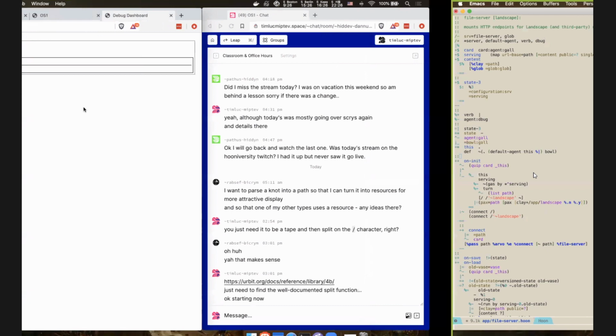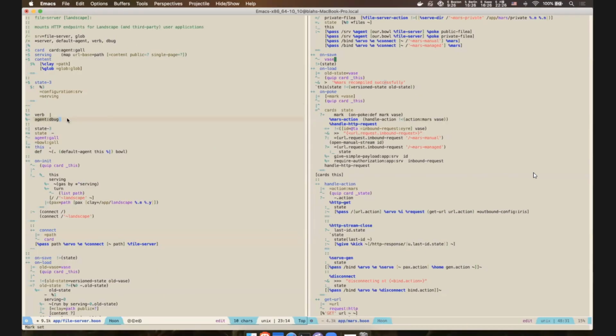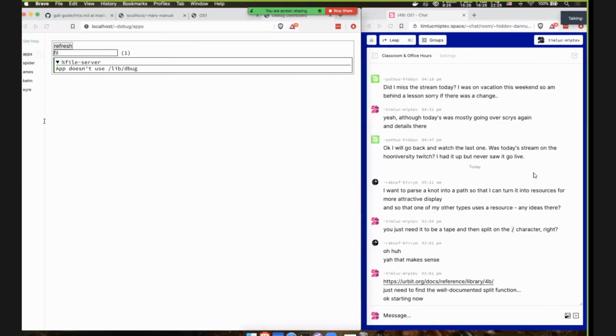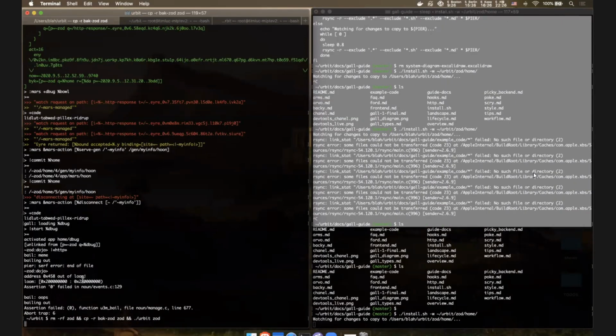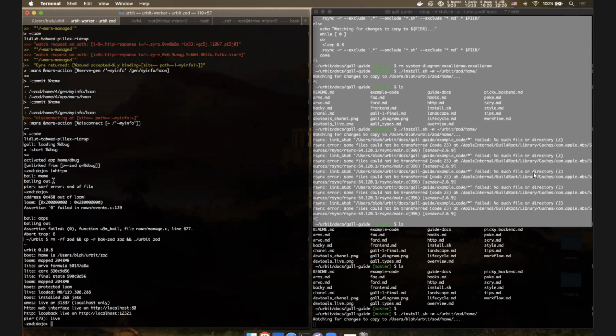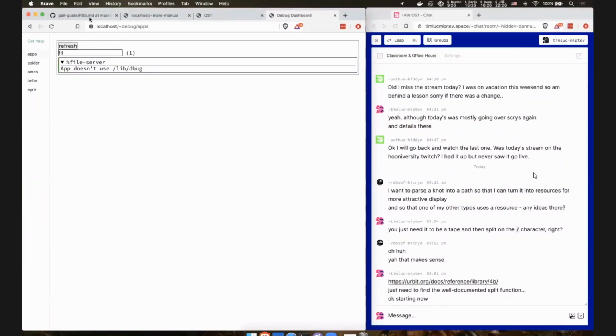Oh, file server doesn't use libdebug? It definitely uses libdebug. That's a scam. Anyway, it says it doesn't use it. I think it's just too much data, so it crashed and then lied to me.